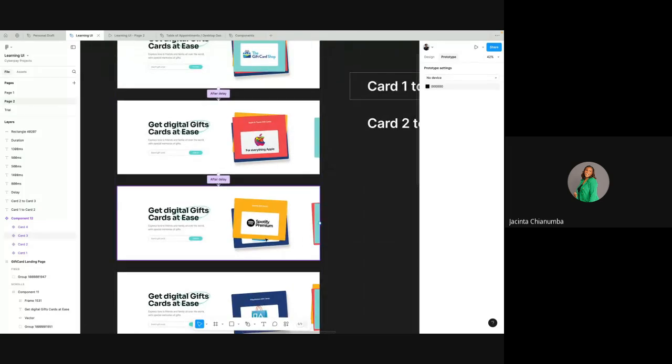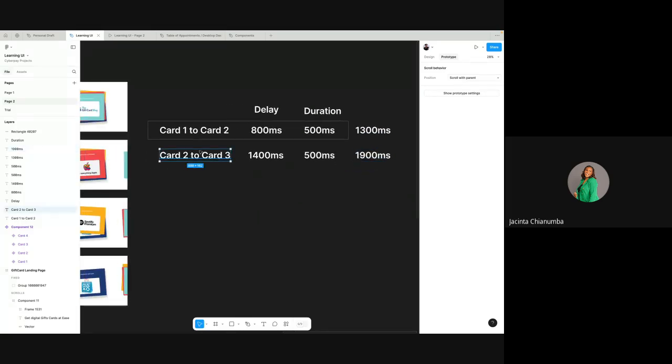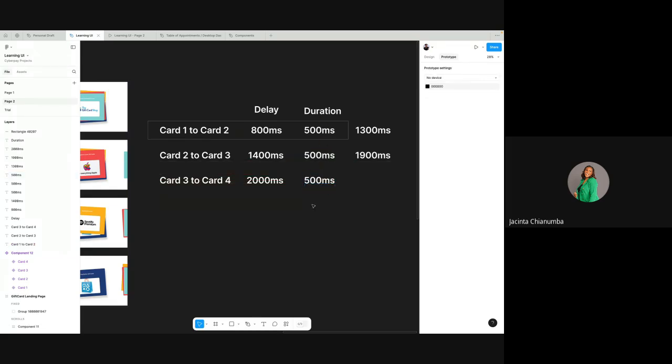Then we go to the second card and calculate: how long will it take the second card to complete? 1,400 plus 500, that's 1,900. So for us to go from card 3 to card 4, after giving it some space to breathe, it has to start at 2,000 milliseconds. That's after 2,000 milliseconds it should start. And your duration should still be this duration.